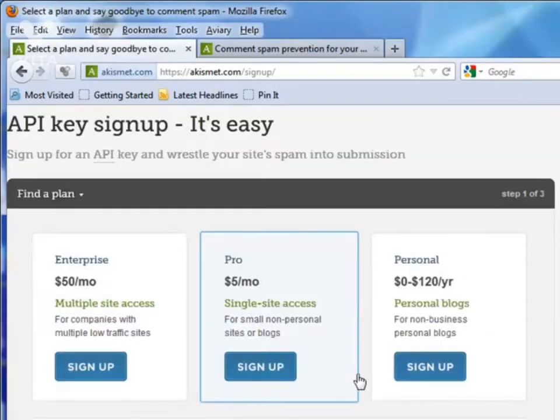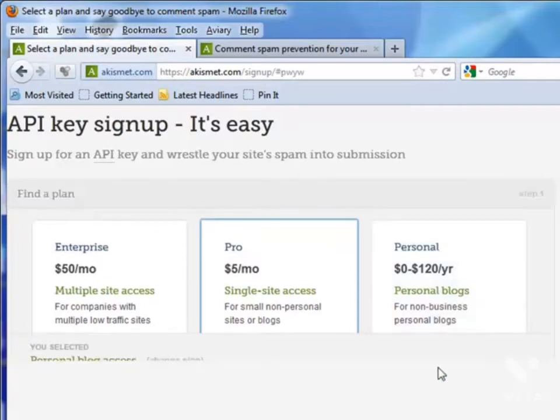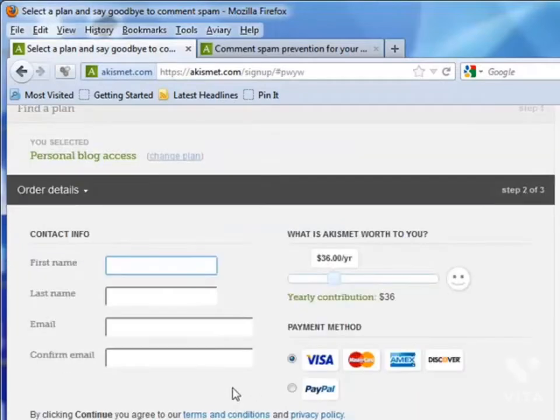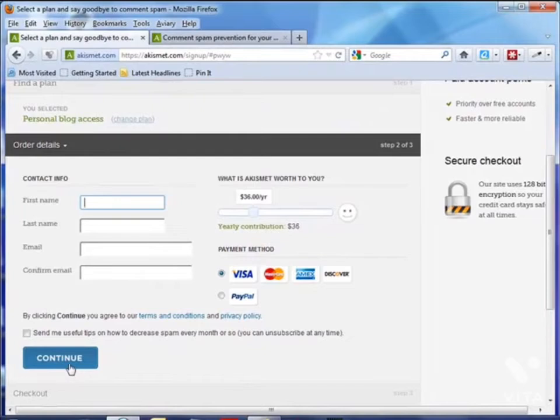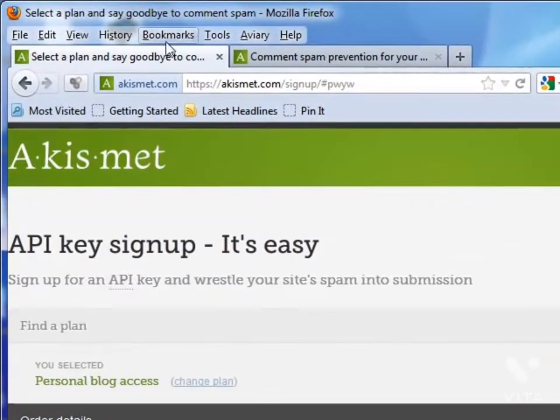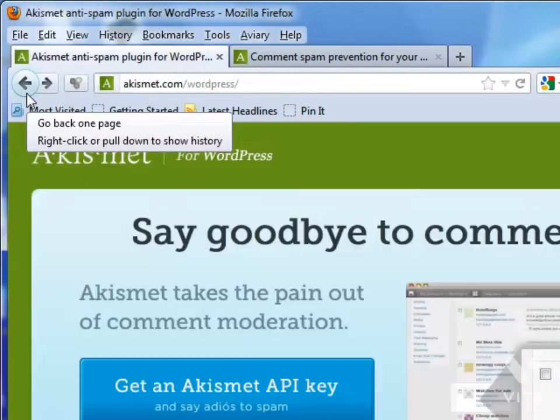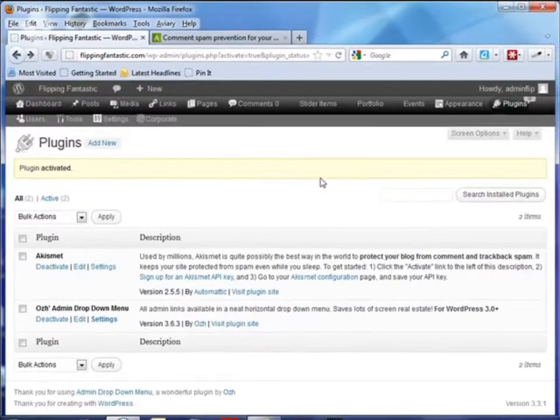Okay. It gives you some choices. Find a plan: Enterprise, Pro, Personal. I've only ever used the free one, the personal, non-professional one. You simply add your contact info. You can contribute. It's worth it. It does a lot of great things. I use the free version, but then you just click this little box to send useful tips to your inbox and click continue. Eventually, you will get an API key, and it's very slick, and I'll show you where to enter it back in your dashboard.